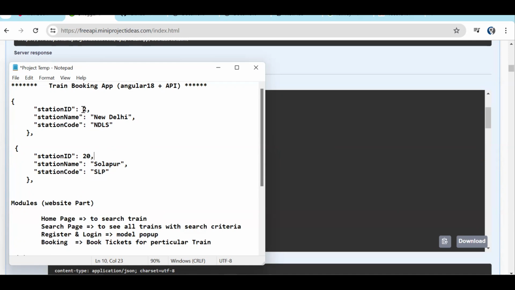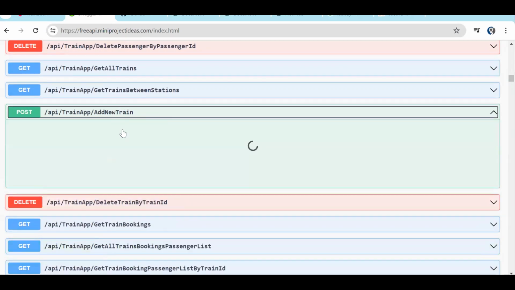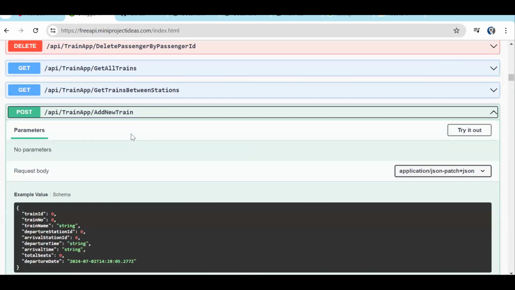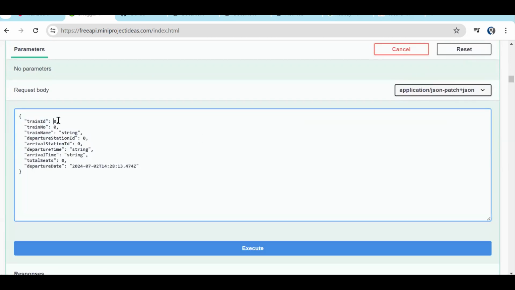So you can see New Delhi station ID is 2, and from station, let's say 2, we are creating a train from New Delhi to Solapur. So now let's go to create train. This is the API to add a new train. Here you can see, let's click on try it out. Now train ID is the primary key, so you don't have to pass that. Train number, you can just pass something unique, like 1 or 2.